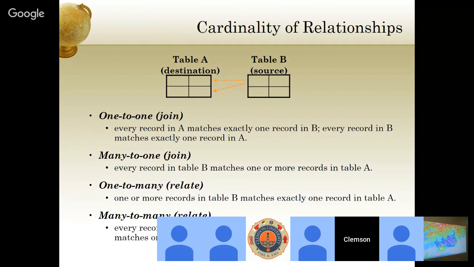Let's say I have Pickens County, South Carolina. What's a county in Georgia? Forsyth. What's another one? Hart, H-A-R-T. Hart. And I have Oconee. And this is my A, my destination.